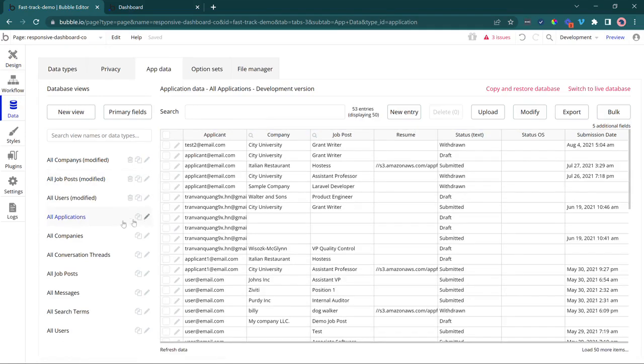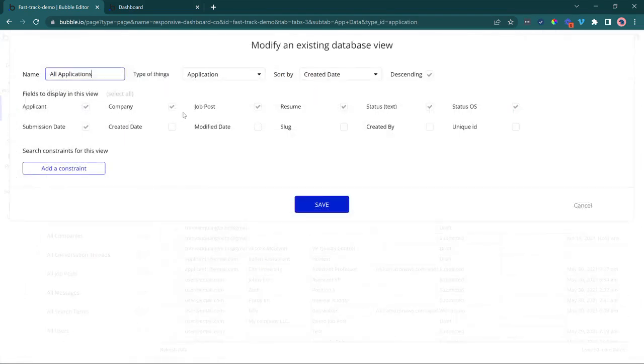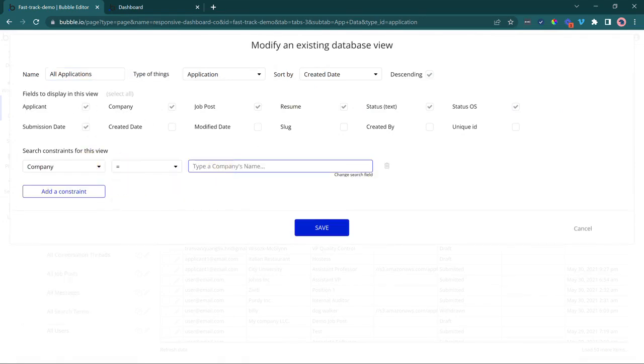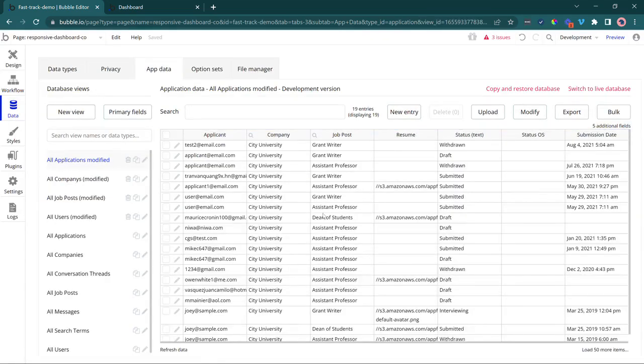And I'm going to open up my applications view. I'm going to expose the applicant field, and I just want to see applications where the company is the company I'm running as right now. And I do see applicants there, but I think I know what's going on. It's possible that the applicant records don't have full name values. They have emails, but not full names.